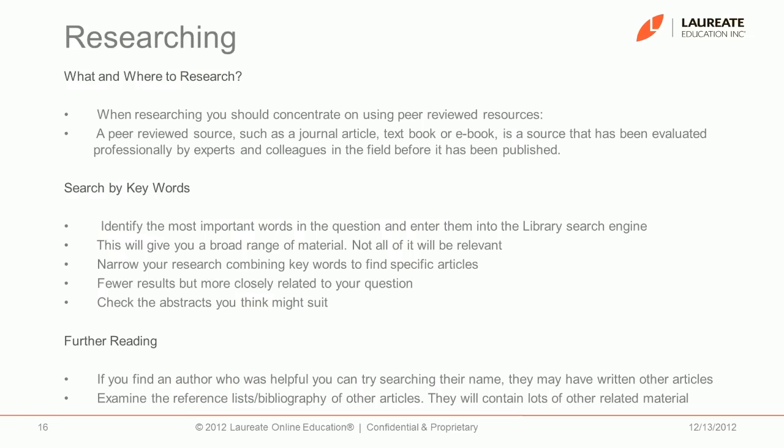Now, we also have some information on further reading. It kind of covered what David and I said earlier. If you find an author who was helpful or very interesting, or maybe who was completely against your idea, and you find, oh, this is a great pros and cons, make sure you search by their name, because if they've written one article, they've written others. Yes. And examine the reference lists or bibliography of other articles, as they will contain lots of other related materials. And if you've noticed that one particular journal keeps coming up, you can always just search for that journal as well.